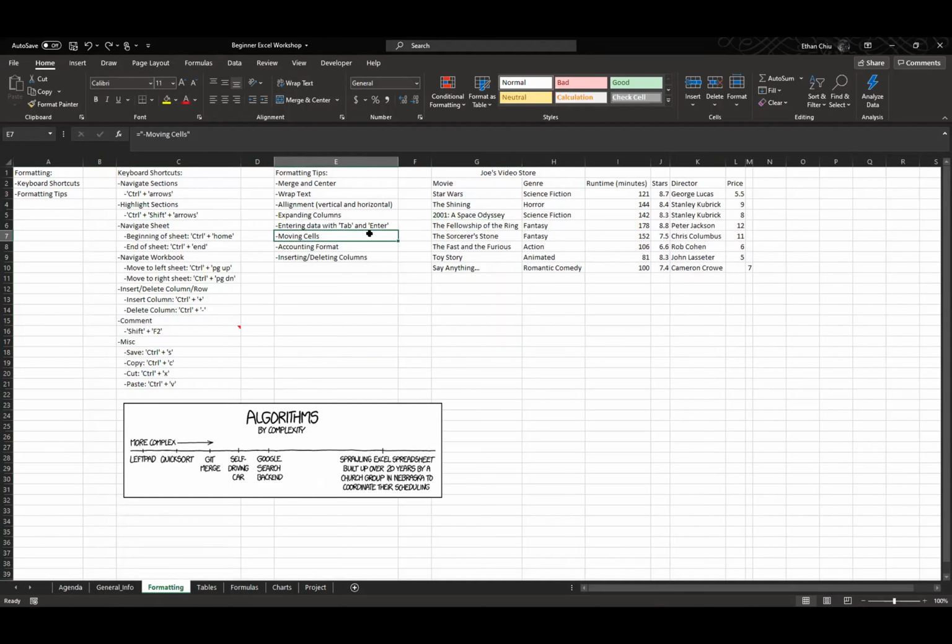Now, moving cells, this is only really useful if, for example, right here, you have this 7, which is clearly a price. You want this to be in the price column, but it's not. You can just Control X, which is cut, and then paste it back there.